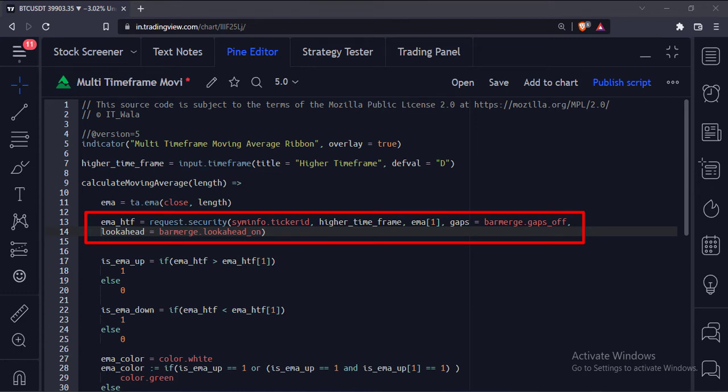To know more about the indicator repainting issue, click the link given in the description and watch that tutorial. The fourth argument handles the gaps. The fifth argument merges the higher time frame data into the current time frame while taking care of the repainting issue.